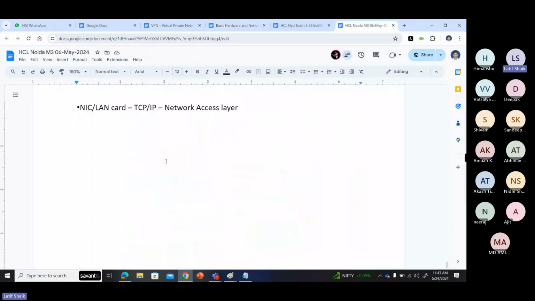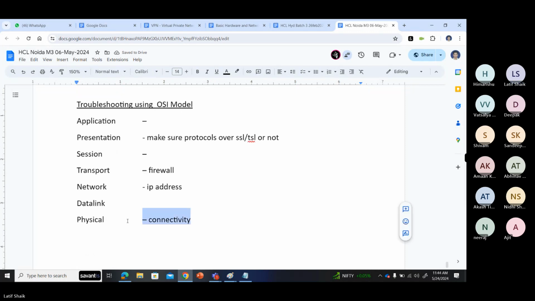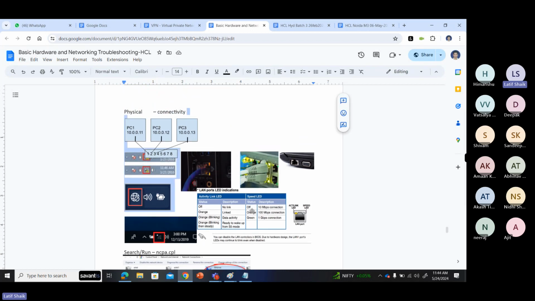I can write better, but I'm doing this simply, with the help of the OSI model, to show how you can troubleshoot. That's the point I will tell, and then we'll take a break. Physical connectivity, guys. You have two systems in the same LAN network, but they are not communicating with each other. So what will you check? Whether physical connectivity is there or not. You can check the connectivity.